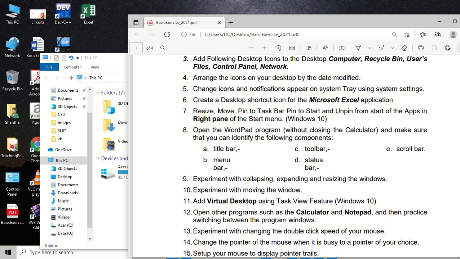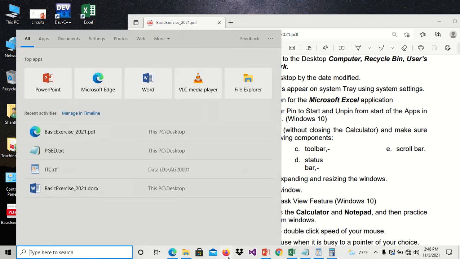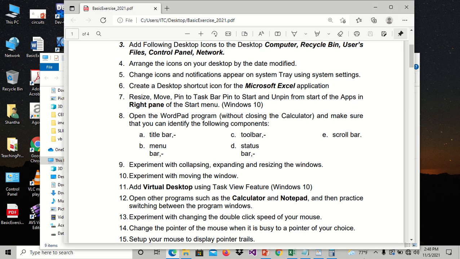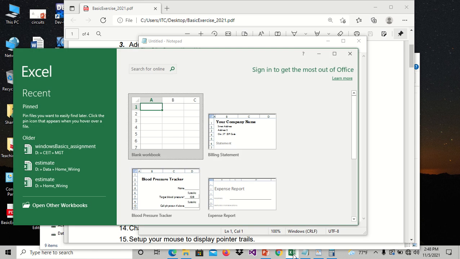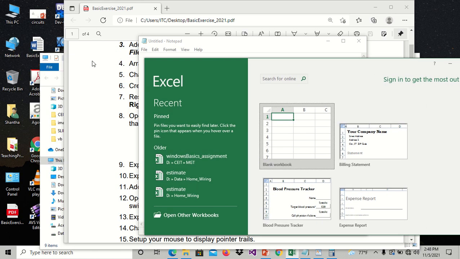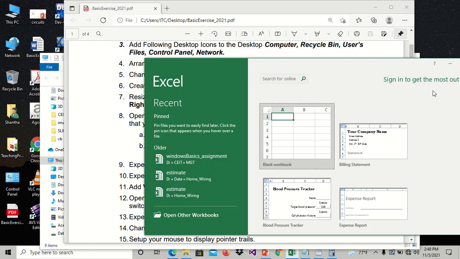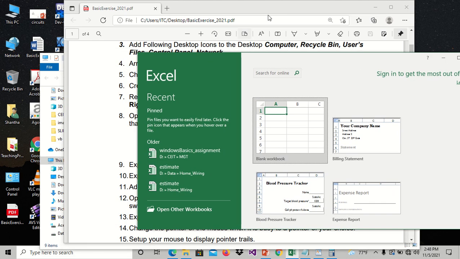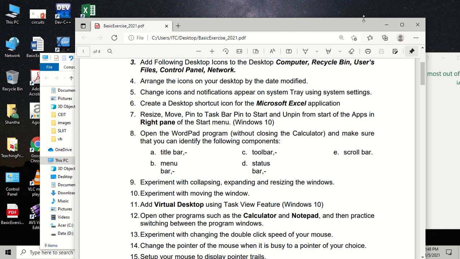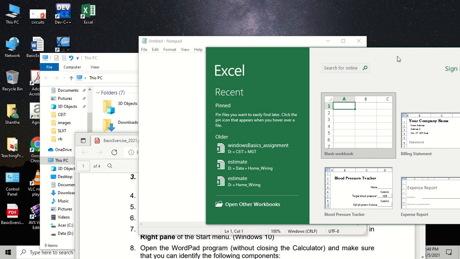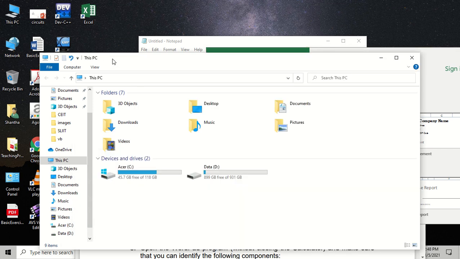Now I have already opened this basic exercise document, and then Notepad, then this Excel. Now I have three windows: This PC, basic exercise, and Excel, Notepad. I resize this window so that we can find all the windows. Now assume I want to minimize all the windows that I have opened except this PC window.